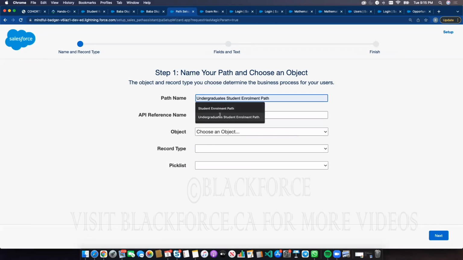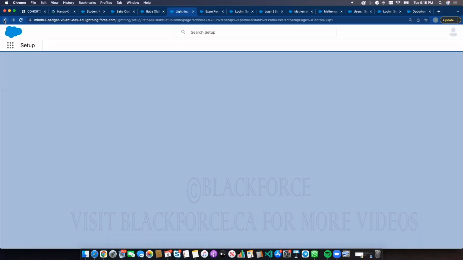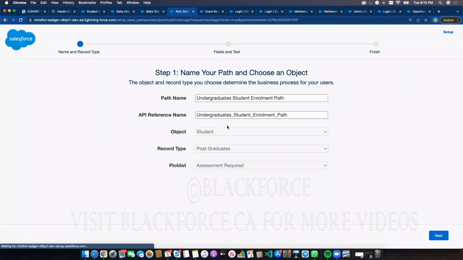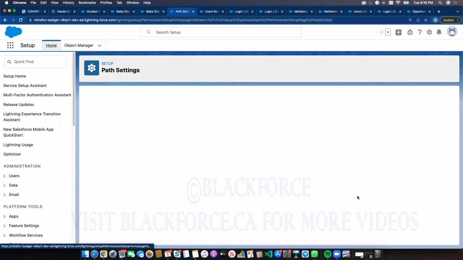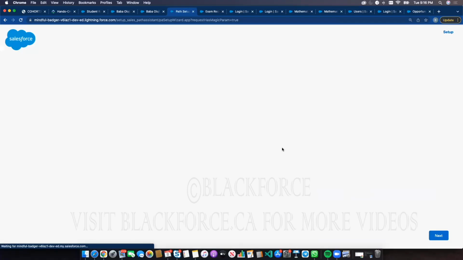So I'm going to do the same thing for postgraduates. Okay, and I select the student object again and assessment required. Oh, one minute. What did I select the last time? It's very important to select the right thing, okay? If you don't select the right thing, it would not appear. It says record type postgraduate. It should be undergraduate, okay? So what I need to do is delete that and create it again. If you make a mistake, just delete it and create again, okay?